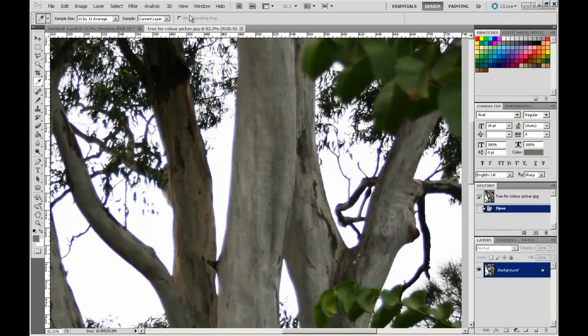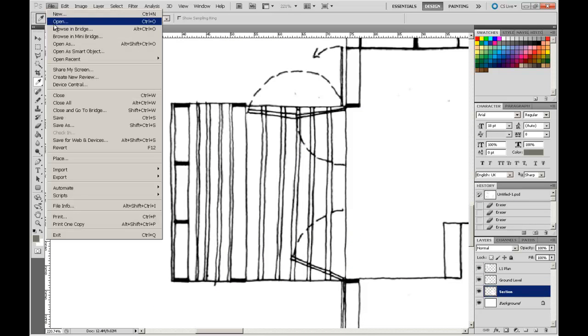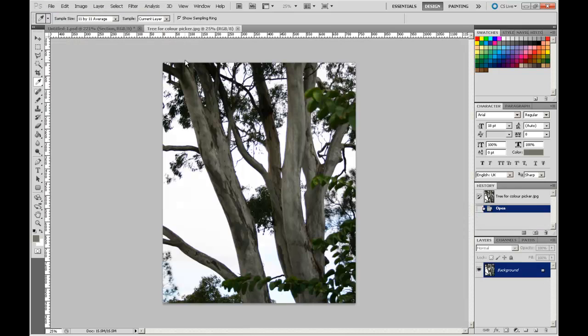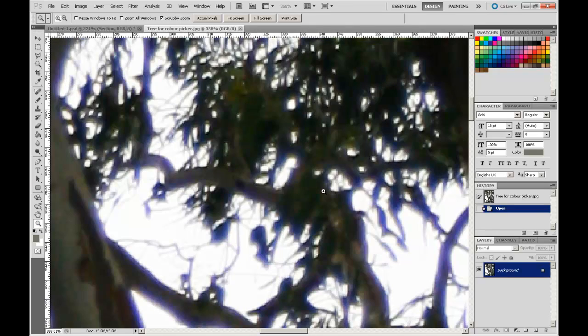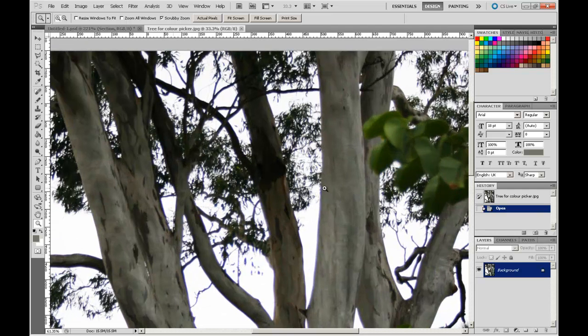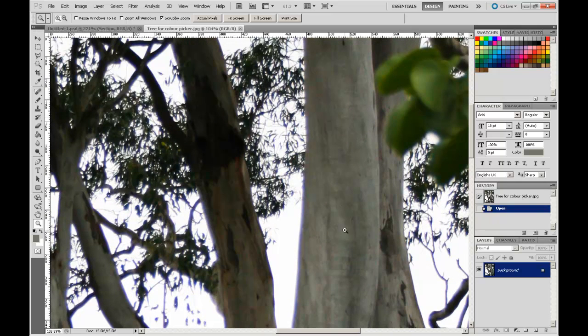What I'm actually going to have to do to show that is close the tree for color window, open it again. I can go to open recent, tree for color picker. Now you can see my sampling ring is active. So I'm going to go back to my trunk. Now if I pull my eyedropper across the trunk, you can see that's actually quite a nice color there.